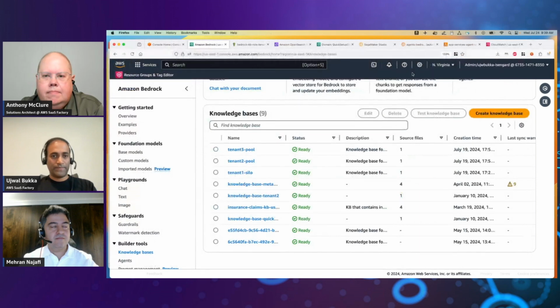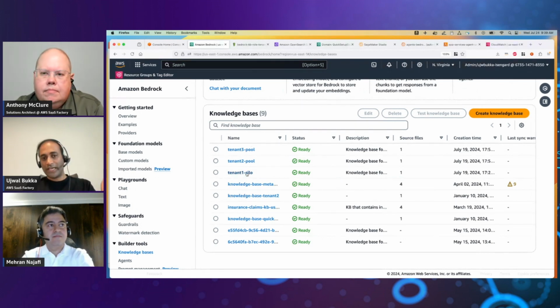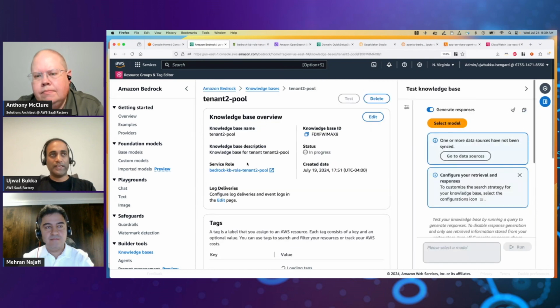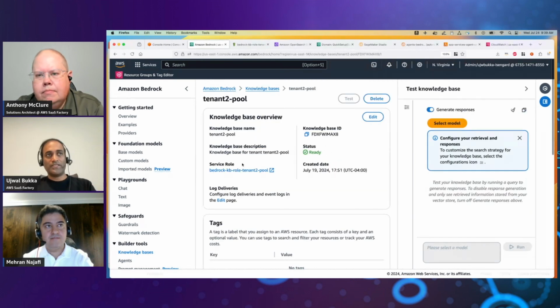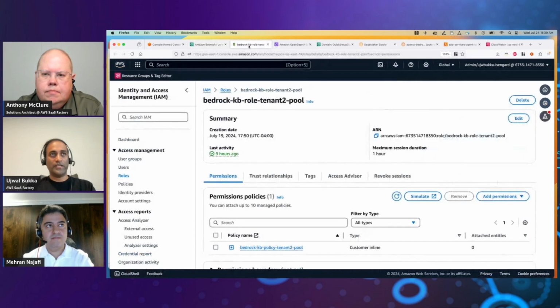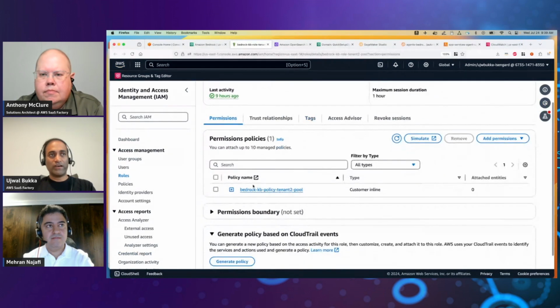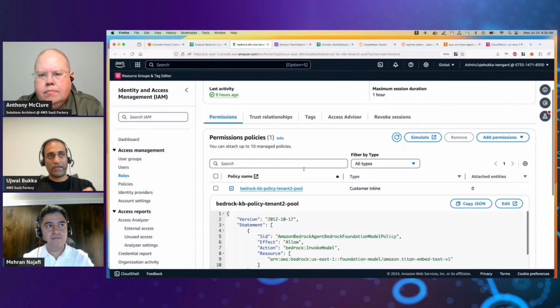This is the Bedrock console. Within Bedrock, I've created knowledge bases for a couple of tenants. For tenant 1, I used a silo model, and for tenant 2, we used a pool model. Tenant 3 is also a pool model. If you look at the tenant 2 knowledge base, we have attached a service role, KB role tenant 2 pool. I've already opened up this service role, so let's look at the policy of this service role.